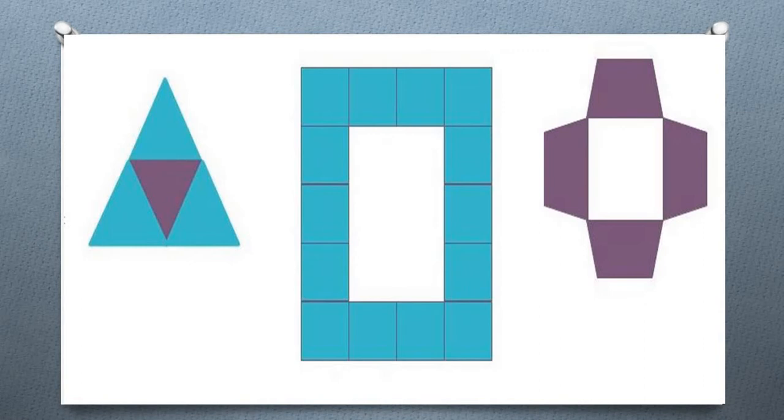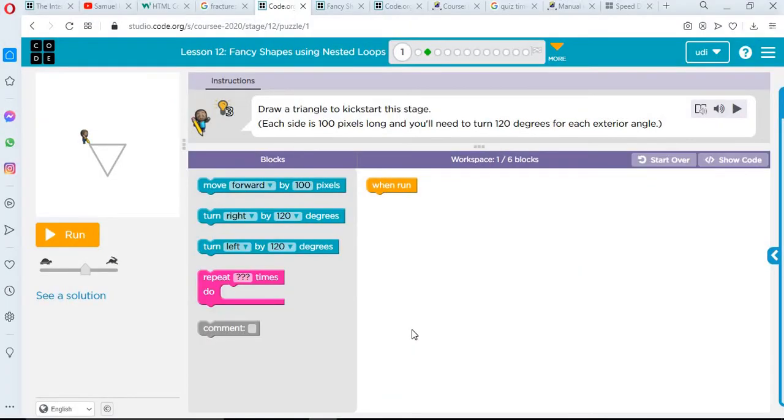Now we're going to continue this class by moving straight to code.org. So try to log in to your code.org, put in your secret password and your picture. So let's move to code.org to be able to continue the class. Okay, welcome back to code.org.